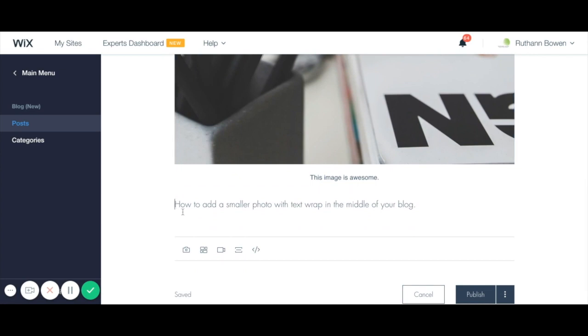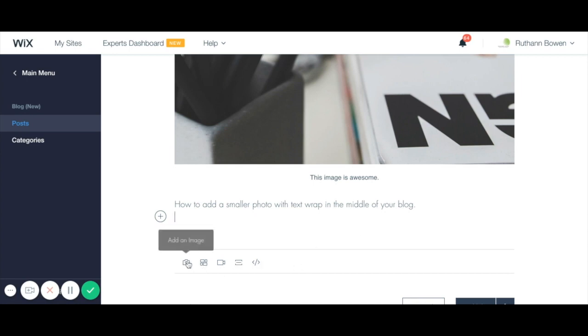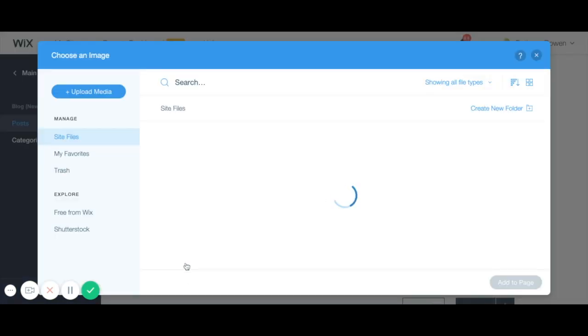Here we're going to show you how to add a smaller photo with text wrap in the middle of your blog. So I'm going to put my cursor here, and I'm just going to return. Now you'll see down here you have a bar with these little icons. This is add an image, you can add a gallery, you can add a video, you can add a divider, you can add HTML code. What we want to do is click on add an image.